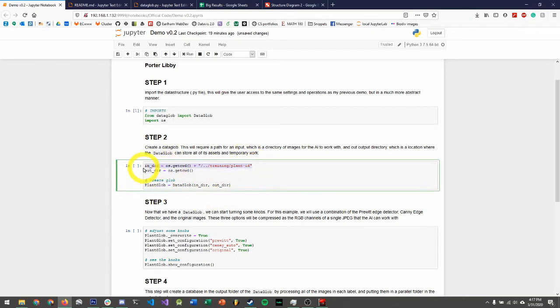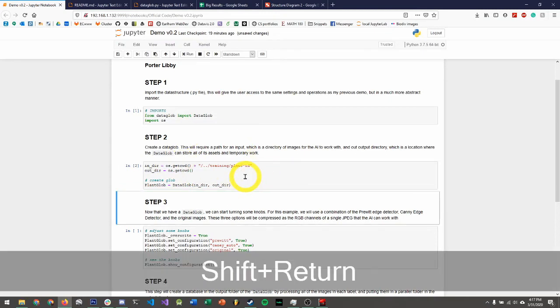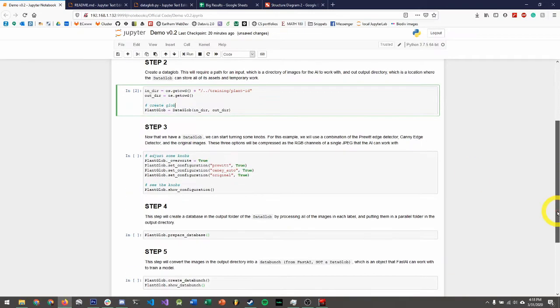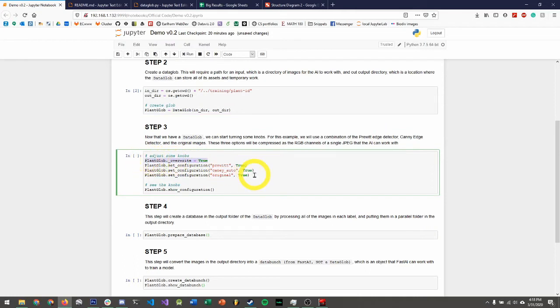The input path is where the data comes from, and in this case I'm using a test set from the Kaggle program for artificial intelligence, and the out directory will just be my current working directory where this notebook is. With that, we can create a data glob called plant glob, and then on step 3 we're going to adjust some knobs, set overwrite to true so that it can replace any existing data, and we're going to turn on Pruitt, K-Auto, and original, and then this command will let us see the configuration.